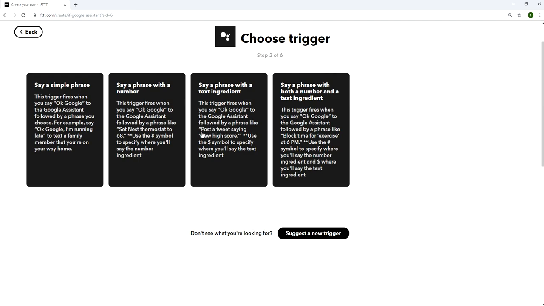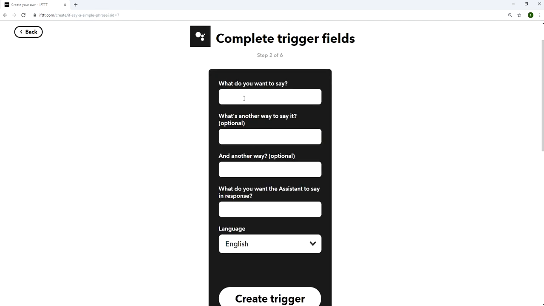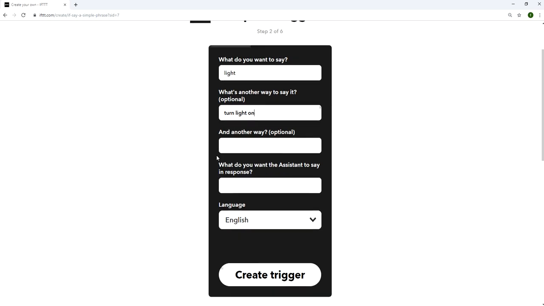We have several options, but which is important to us here is the first one. And here we have three options to trigger our service. Let's write something like light. And the second option, let's turn light on. So as a second option to trigger. We don't need it, but only to show how that works. The first one, the second one is set.